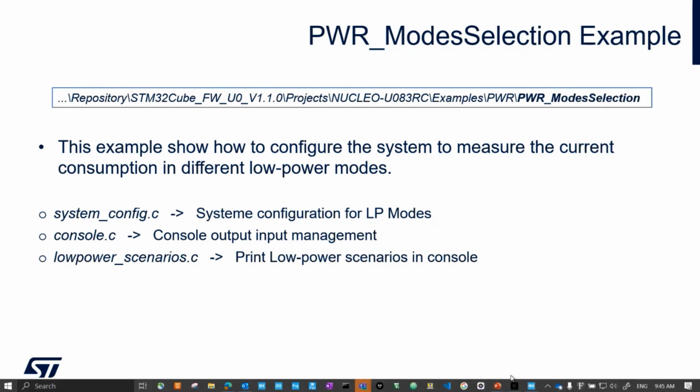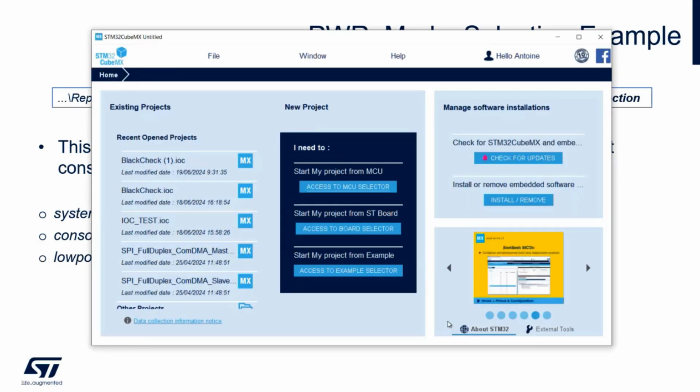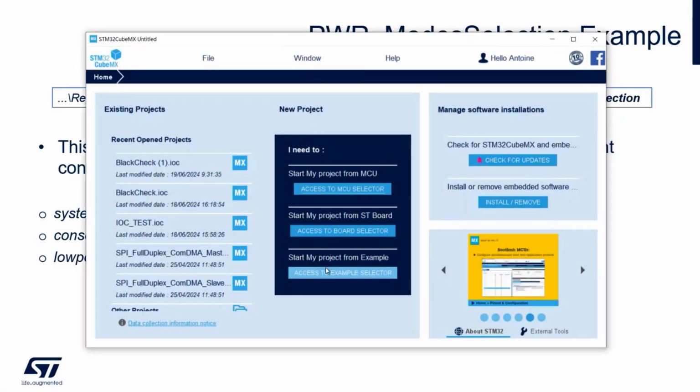So let me open CubeMX, okay? Basically, when you want to use an example available in our firmware, in CubeMX, you just need to click on Access to Example Selector, and it will open a window in which you will be able to select the product you will use, and you can see the list of the complete examples available in the tools. So let's wait a few seconds for it to open.